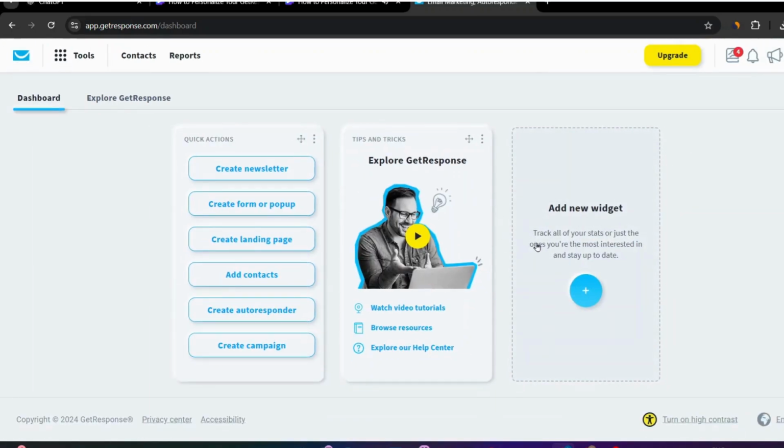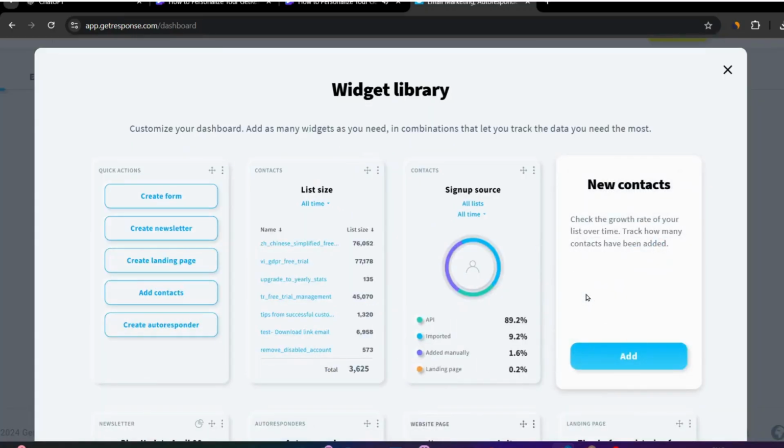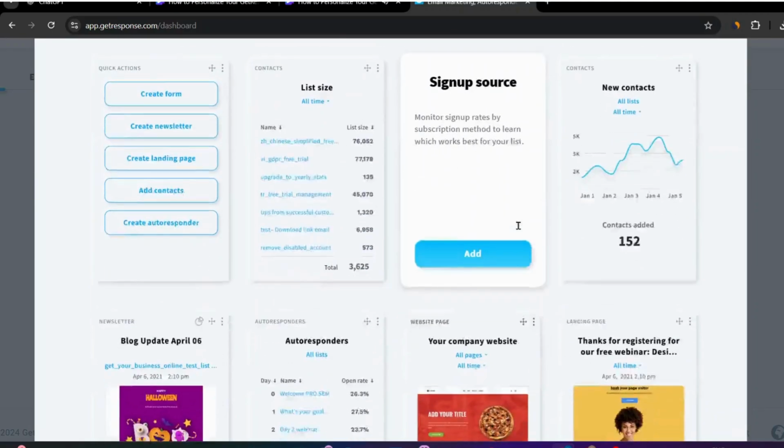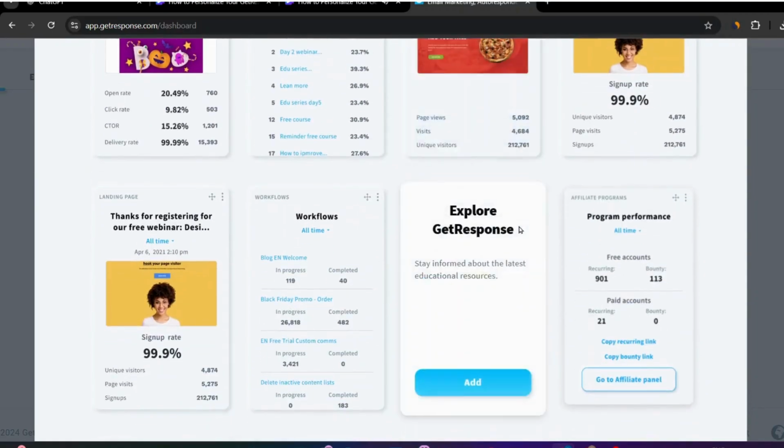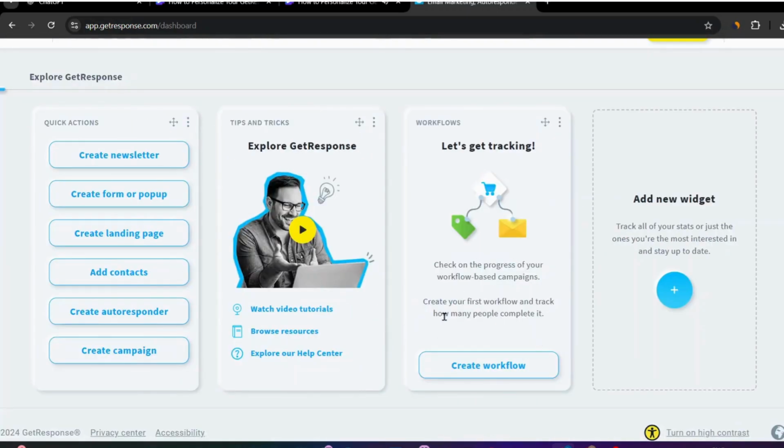Want to add something new? Simply click on the Add Widgets button. This will take you to the widget library, where you can browse and select widgets that align with your workflow. Once you find a widget you like, click Add to include it on your dashboard.